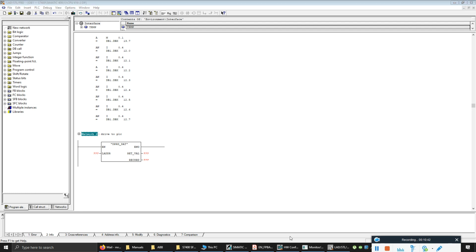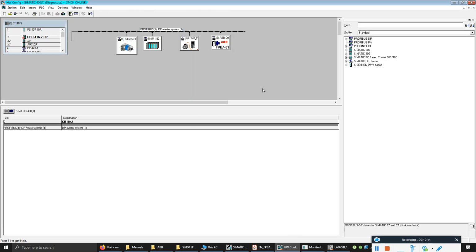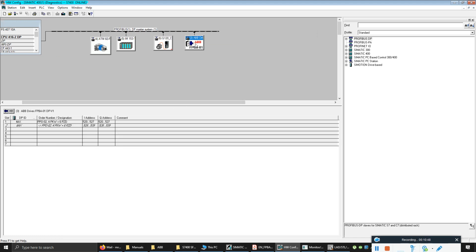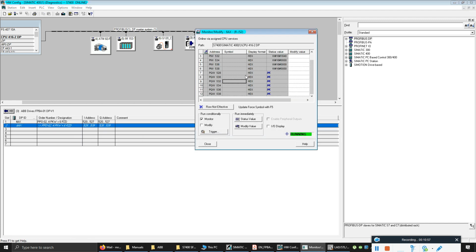To configure the address, you need to go to your hardware configuration. Now I am going to take the value from the ABB drive. You can see my address starts from 528, and the input ends at 539. So I have 6 words, which means 12 bytes.